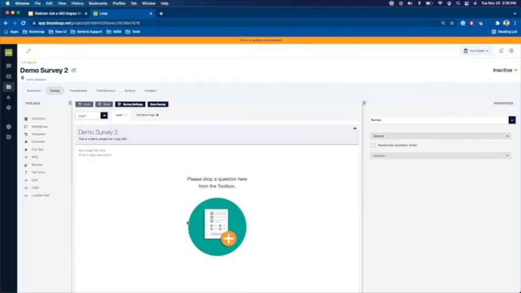Next up, we have our design tab. So this is our new survey builder. And as you can see, it is a very simple and straightforward survey builder because we have our toolbox of different question types available here on the left-hand side. Anytime you wish to add a specific question, you simply need to click on the appropriate tool from the toolbox and it will get added in here in the center.